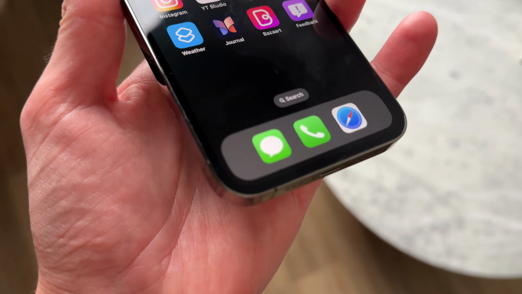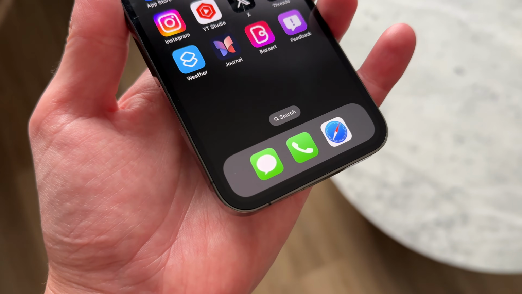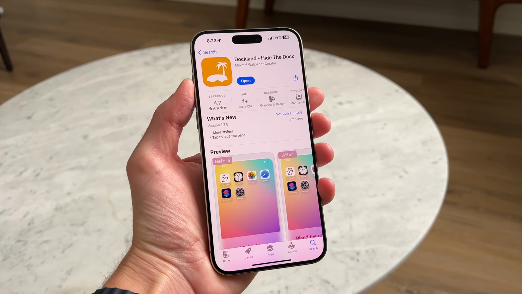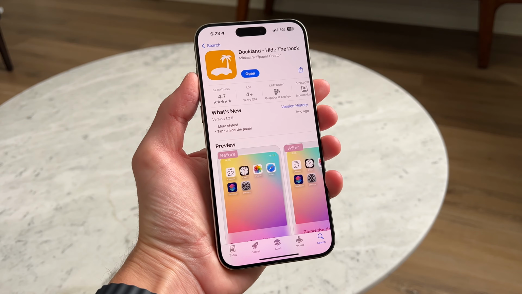Now, one thing that annoys me with the home screen in iOS is not necessarily the dock itself, but the fact that I don't have the option to remove it if I want. And this is where the next app comes into play. There's an app called Dockland that lets you do a workaround in creating a dockless home screen.